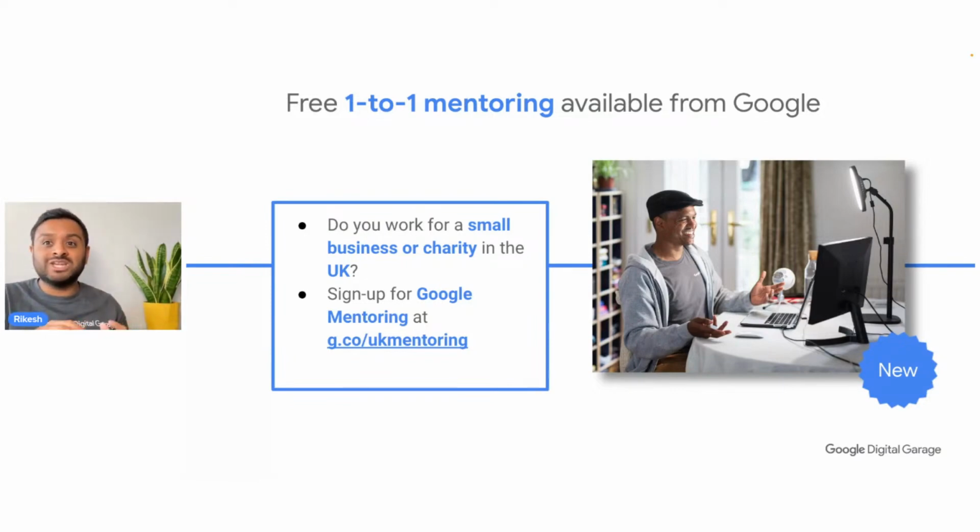Or it might be elements relating to your business's website or your social media presence as an individual, when it comes to relating that to your small business or charity perhaps as well. So definitely check out this resource if this is applicable to you.